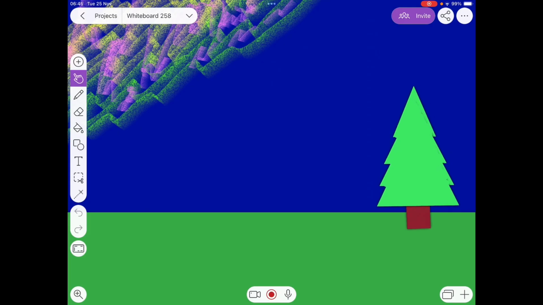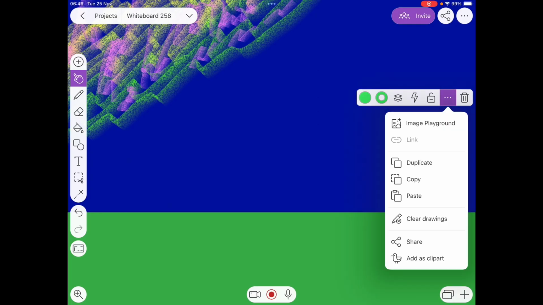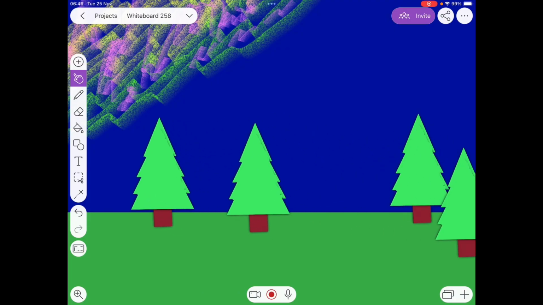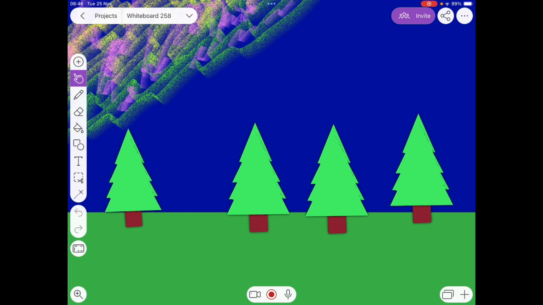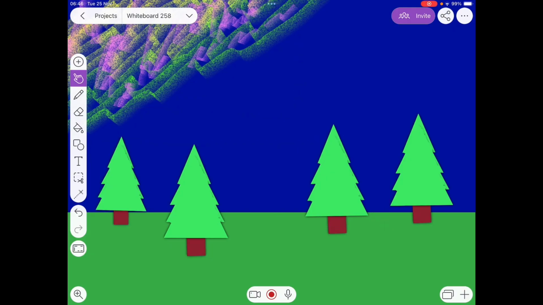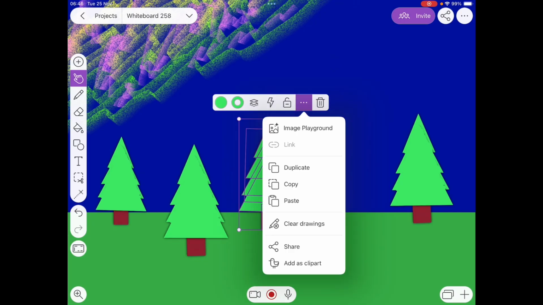So what I want is quite a few of these trees. So what I'm going to do is make a little forest. To do that, I'm going to place my first tree, and then I'm going to go up to the three dots, click on it, and press duplicate 1, 2, 3 times. So what I've got are 3 more trees. I'm going to position them, and the sort of background here makes them a little bit smaller, so they're in the background a bit more. And then what I'm going to do is duplicate this a few more times, and I'm going to create a forest.